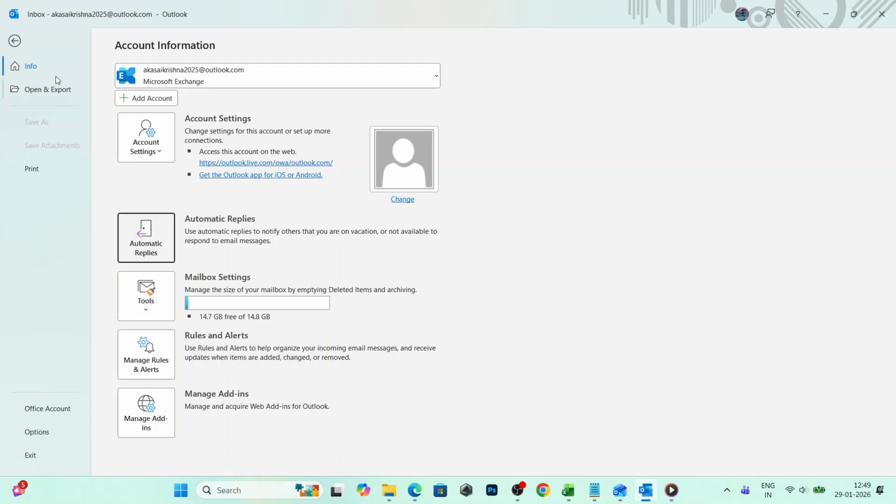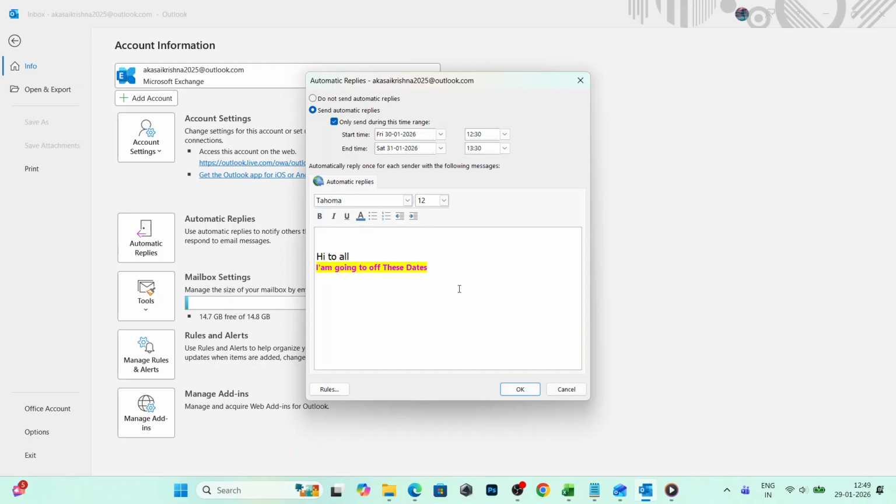A few quick tips to make your message more helpful. Keep it concise, but informative. Mention your return date, your time zone if that matters, and an alternate point of contact if urgent issues come up. Avoid sharing personal or sensitive details.